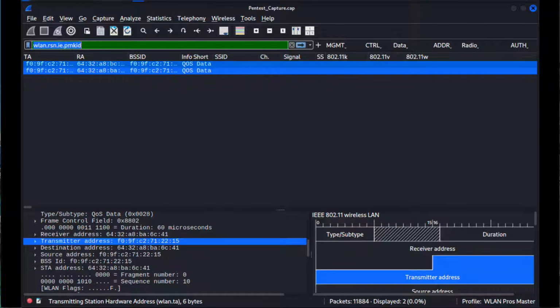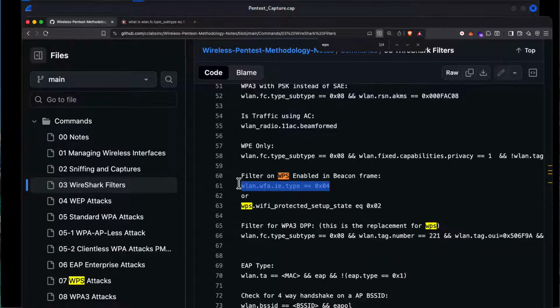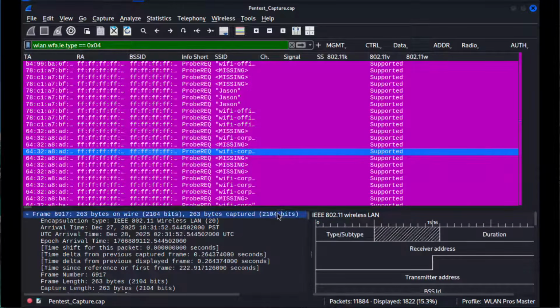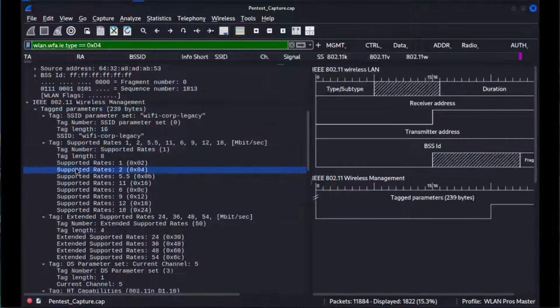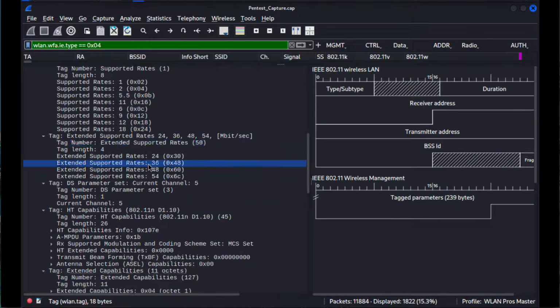We could try to find out if this is using Wi-Fi Protected Setup, WPS, so we can run those attacks. I don't really see that often, but it could be out there. So here we would see this WLAN WFA IE type 004. We'll see what we might possibly be able to run an attack on. So we have Wi-Fi Corp in here. So let's scroll into here. And if we scroll down, we also see SSID Wi-Fi Corp Legacy, which might be why this has that in there, because it's something legacy that's supporting this.